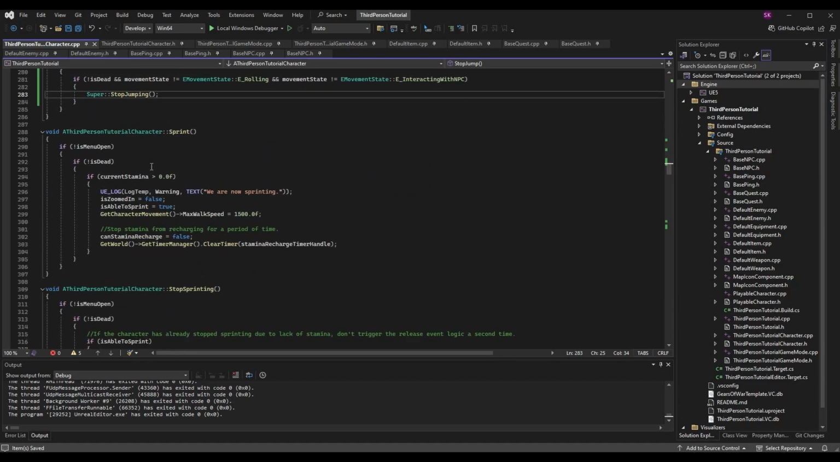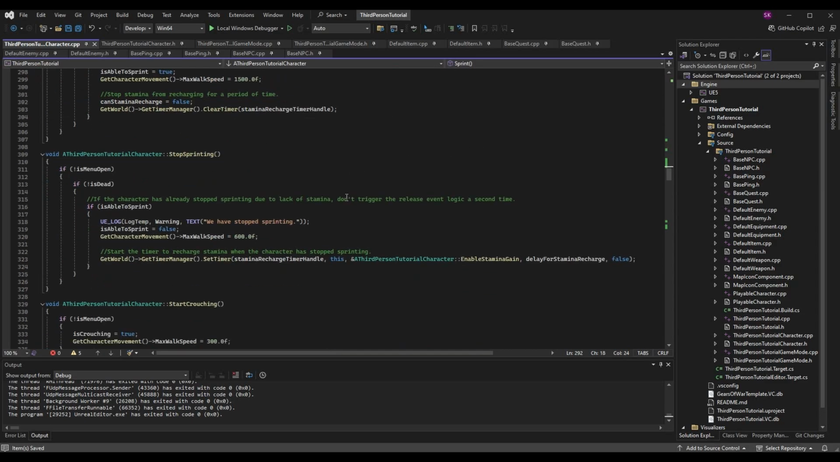The sprint, we already have if not is dead, but we don't want to be able to sprint while interacting with the NPC. And again, we really don't want to be able to sprint if we're rolling either. So I'm going to take both of these conditions and add them. So now we can't sprint if we're rolling or interacting with an NPC. Stop sprinting is the same way. We don't want to be able to stop sprinting if we're dead or rolling or we're interacting with an NPC. So might as well update that now.